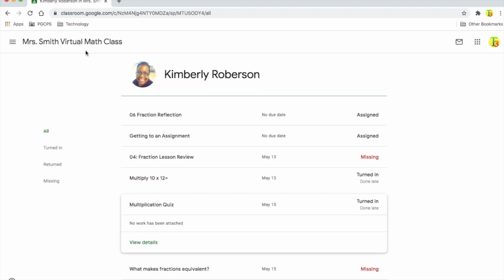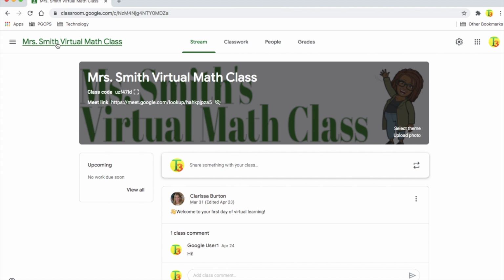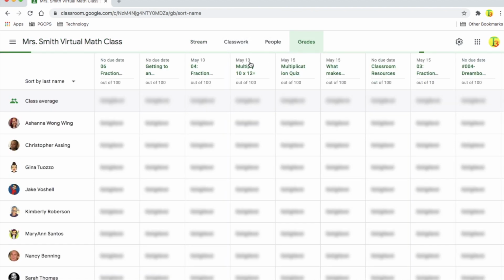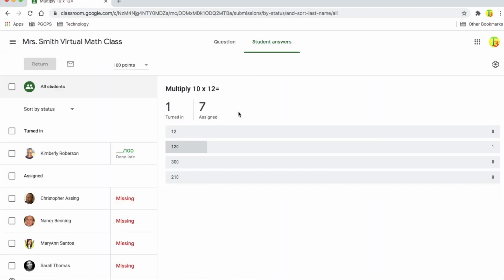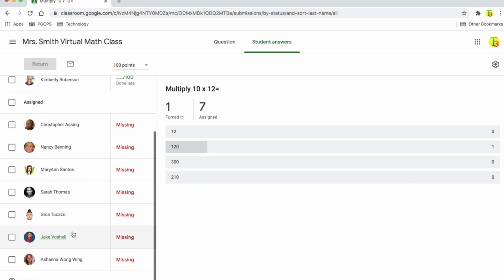A second way to see students' work is by selecting grades. From the Grades tab, you're able to see all the students as well as every assignment for the student's class. You may select on the title of an assignment to see work submitted. On the left-hand side of this screen, I'm able to see which students have turned in work and which students have work that is missing.